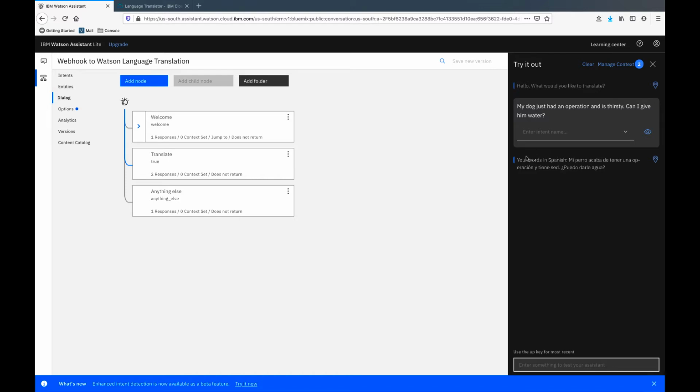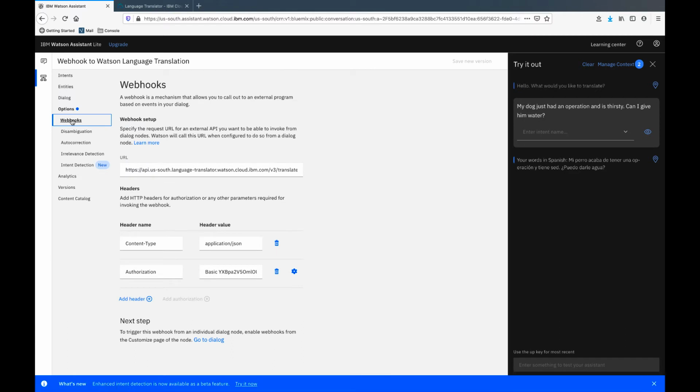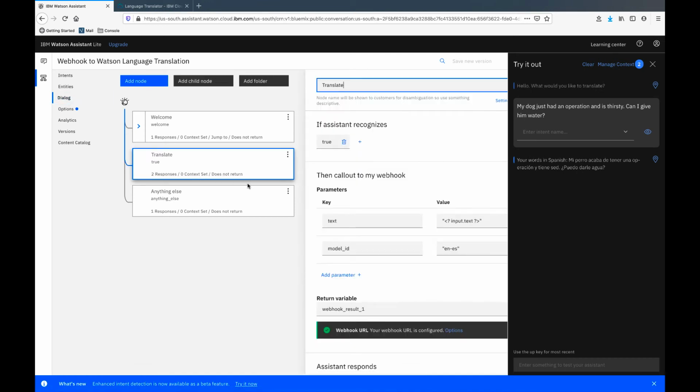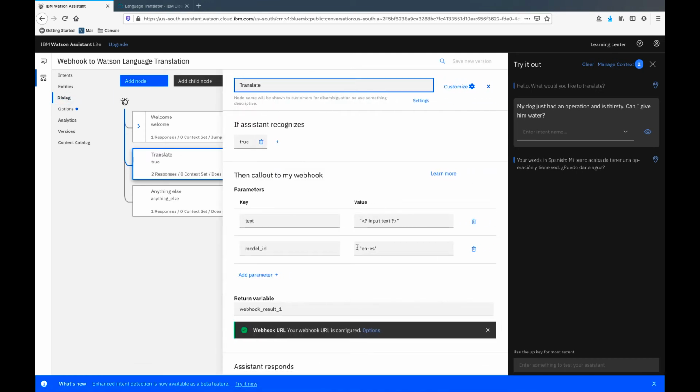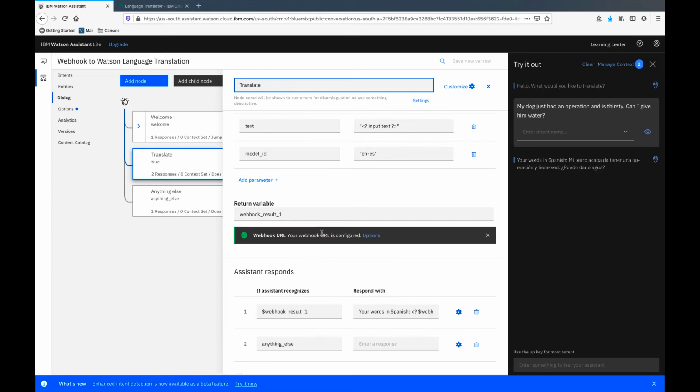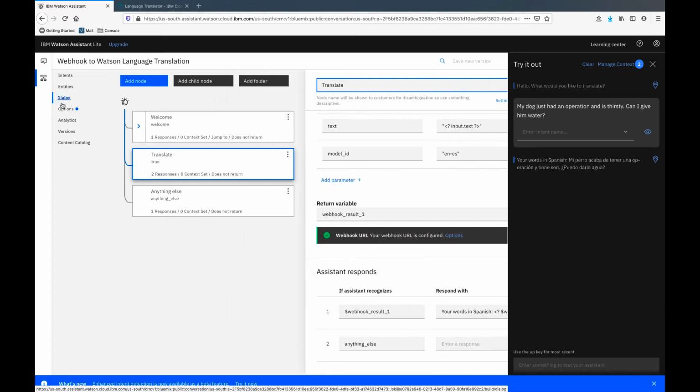Remember those 5 parameters the documentation said were needed? If we go to the webhook configuration page, we see the service URL was entered here, and the API key goes here. Also, if we go to the dialog, and we enter into the node that calls the translation service, we see that the from and to language targets are here. This represents English to Espanol, or to Spanish, and the actual input text is saved as a variable that I have named text. We'll pass these 2 key value pairs to the URL that was configured in the webhook configuration.